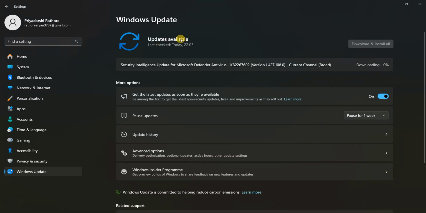Okay, now you can see my device is already updated, but I have one security intelligence update from Microsoft Defender antivirus and it has started downloading. As you can see here, you can check on your laptop as well. If you have any pending updates, download and install them on your PC for driver enhancement and an improved experience.